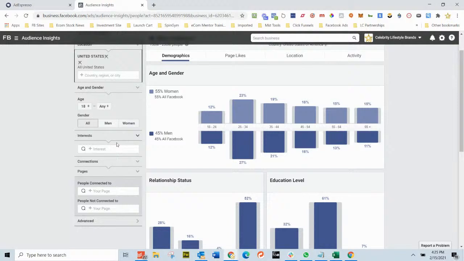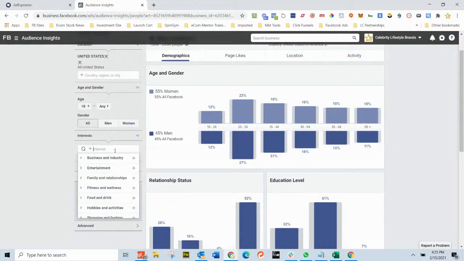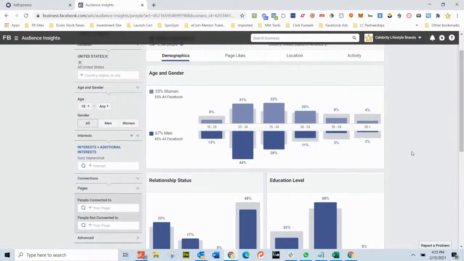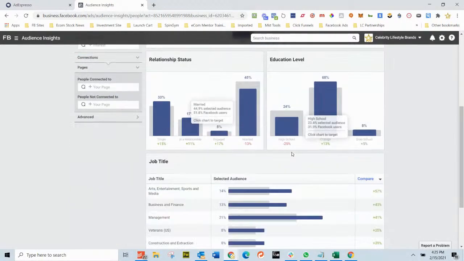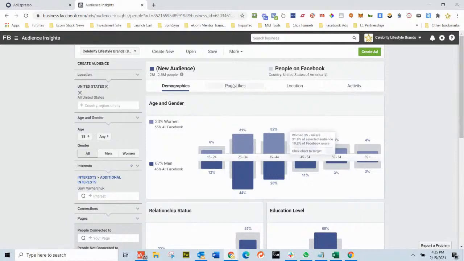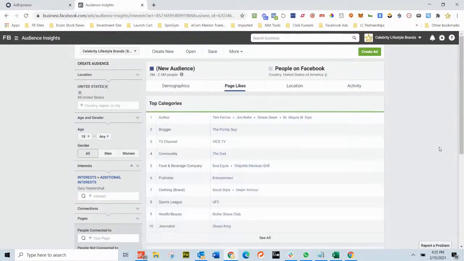Okay, so now I'm going to go here and we're going to type in Gary Vaynerchuk. This is a really, really simple methodology. So now we're looking at Gary Vaynerchuk in the United States, and it starts to tell me the ages and the genders and the education level. But really what I look at is page likes.